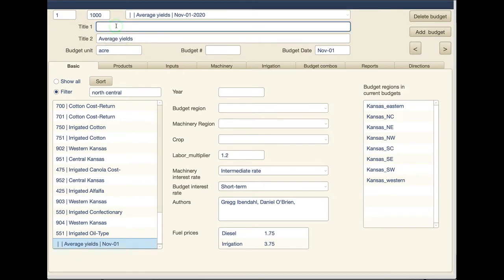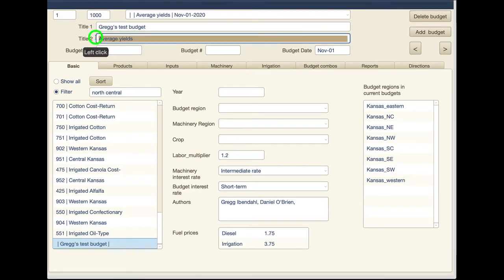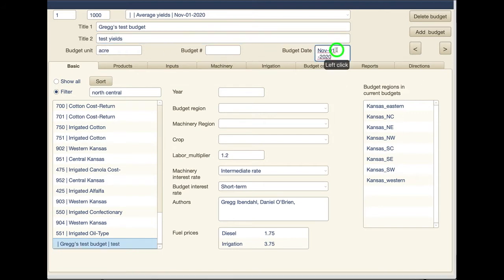All right, so we need to give it a title, so I will just call it Gregg's Test Budget. I currently have the program set up just to put an average yield for the subtitle, but again, you could put something in here you want to, and just call it Test Yields. And then there's also a budgeting date that you can change here, which defaults to November 1st, but again, you can put whatever you want there.